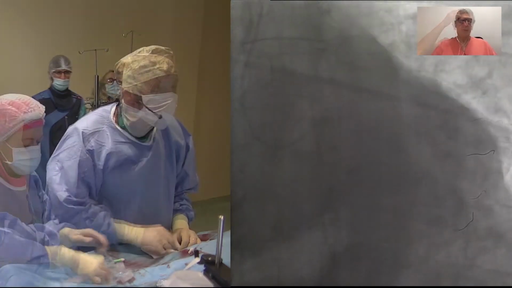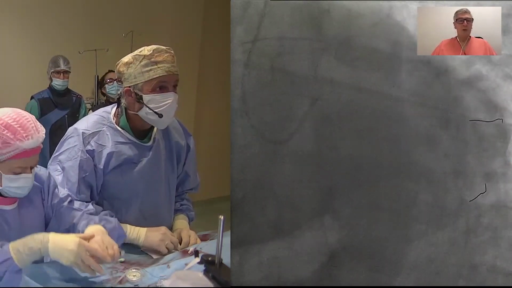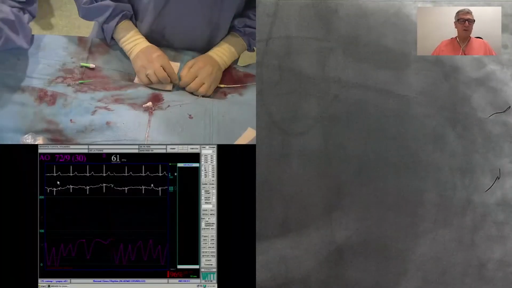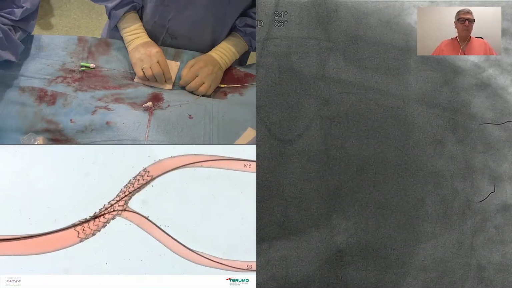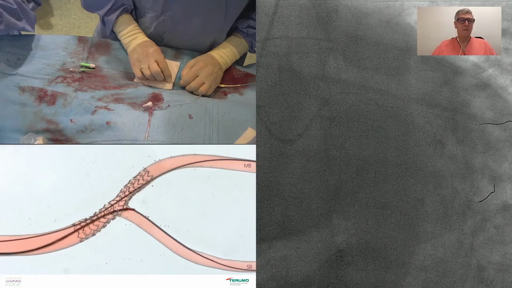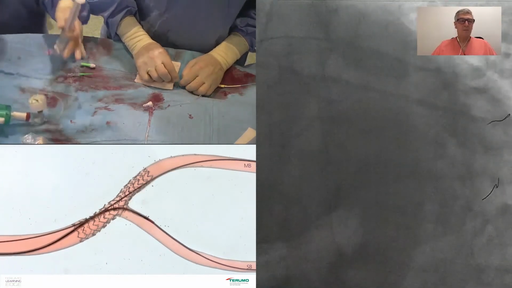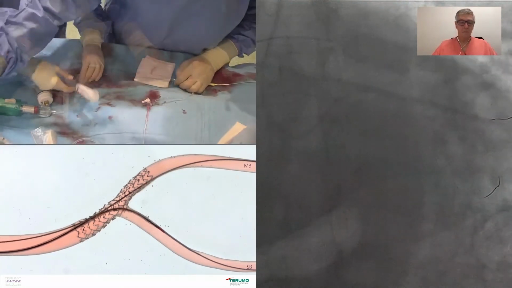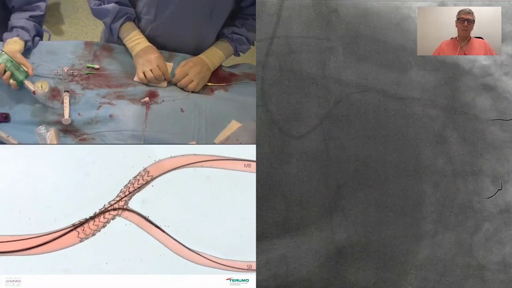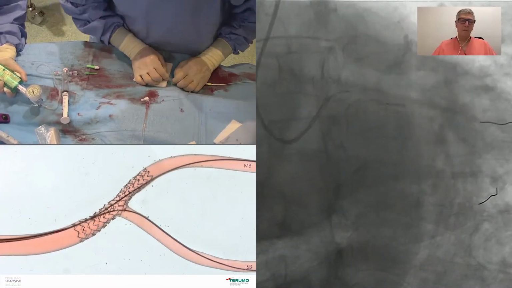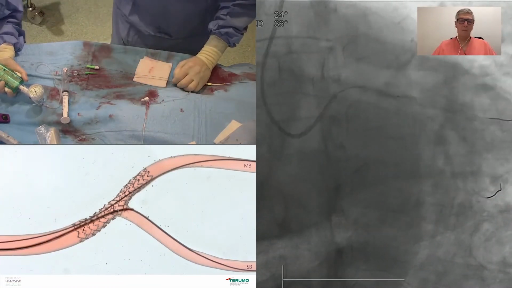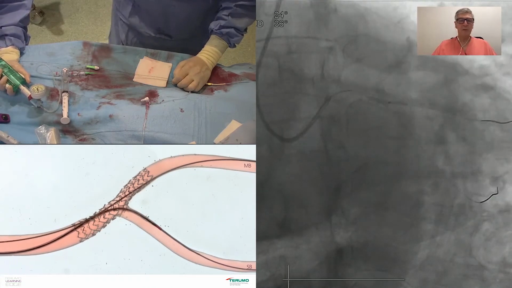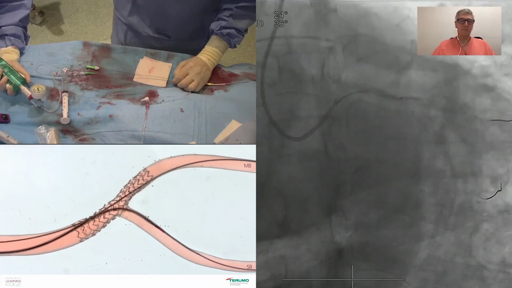And also because you have done a good proximal optimization technique, the risk of going outside is very low. The balloon crosses the cells easily, smoothly, no feeling of resistance. You can see the marker of the balloon. I like to start with a small balloon. So what is the size? It's 1.5, just 1.5. Now prepare a 2.5.